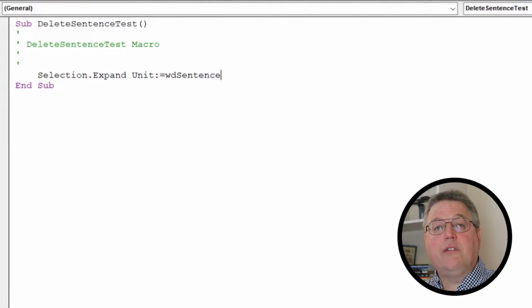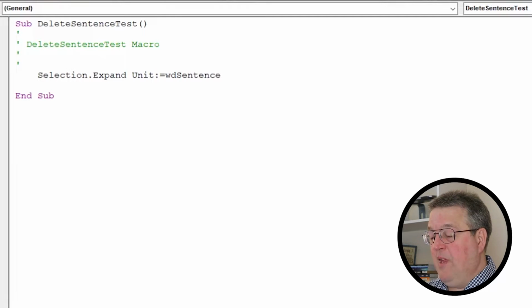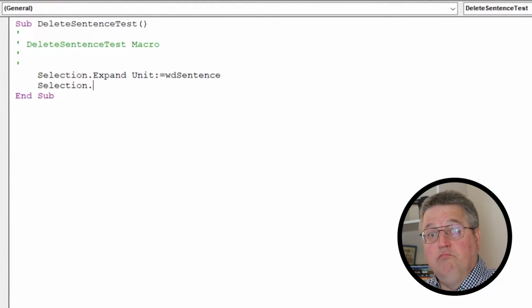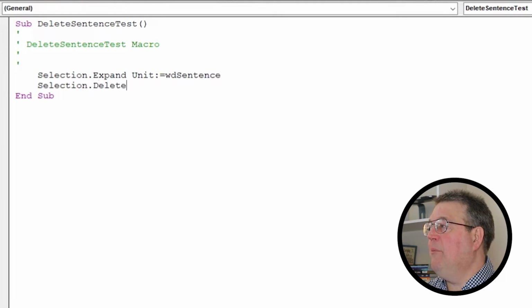We literally just want to delete it. So we come over here and create a new line, and we're still working with the selection. Selection dot, and we just want to delete it. So I literally type delete.